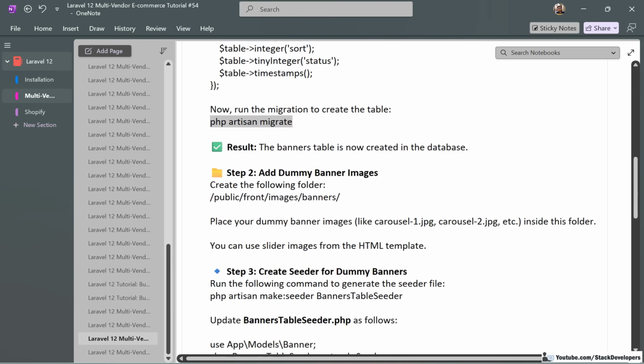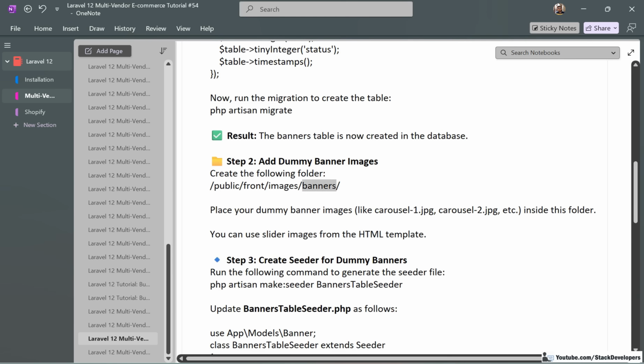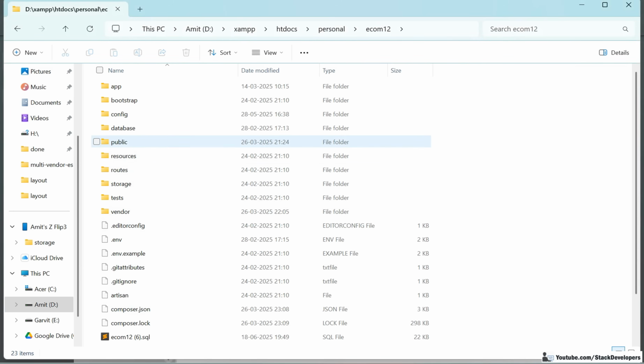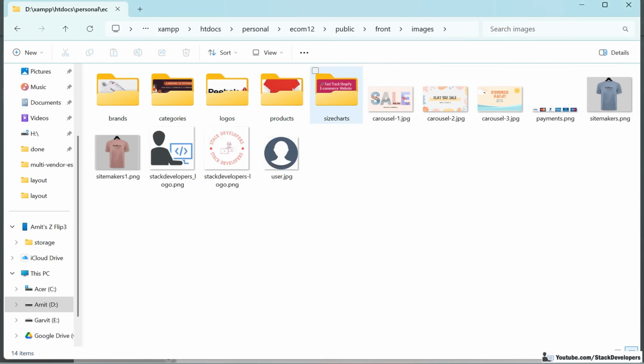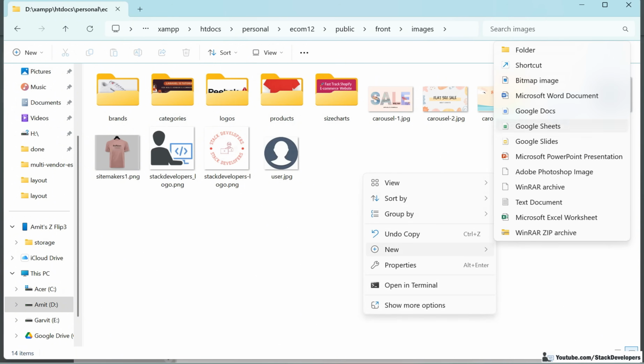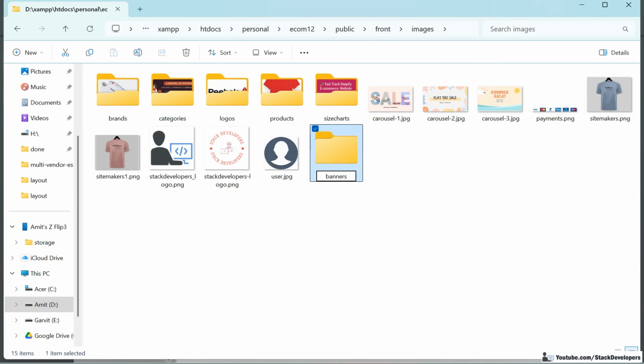Okay, so we are going to run the Seeder command, but first of all we are also going to add the banners folder. That folder we are going to add inside public, front, images, and here you can see the other folders as well: brands, categories, logos, product size chart. And now we are going to add the banners folder here as well.